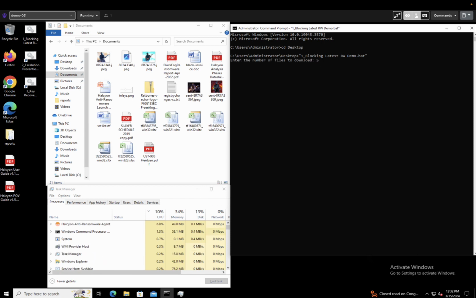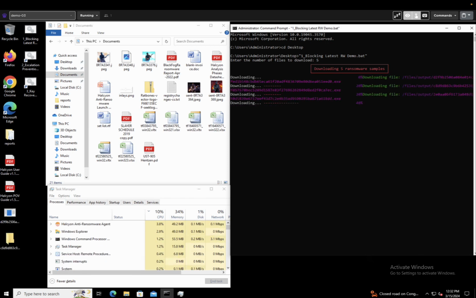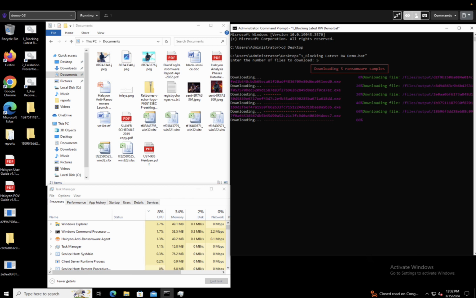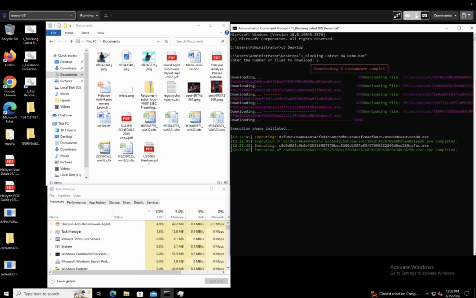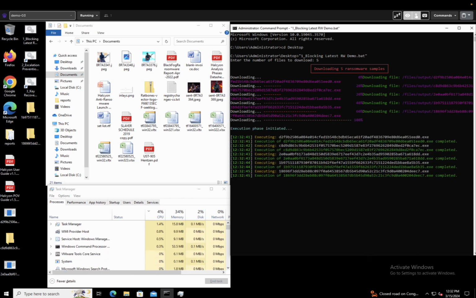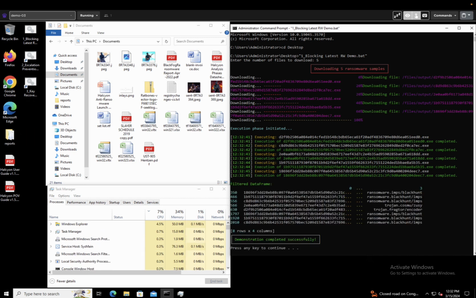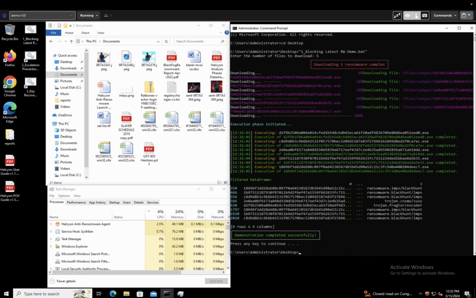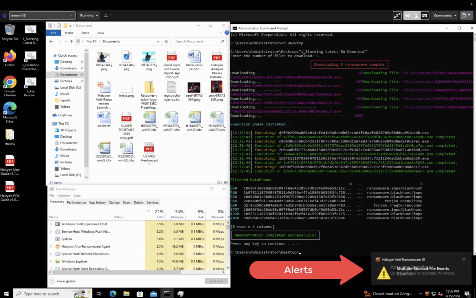As we download it, you'll see it begin to appear on the desktop on the left-hand side. And in addition, after we download it, we'll start attempting to execute this ransomware. As we execute this ransomware, you'll notice that the Halcyon agent will block each instance of ransomware from executing. Even with the newest ransomware, we still have complete ability to identify threats and remove them.